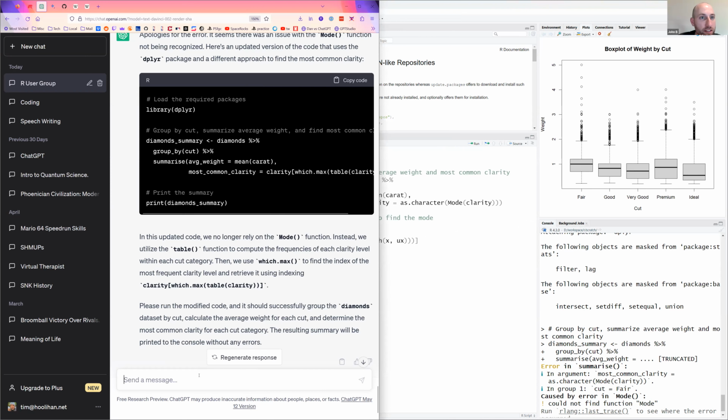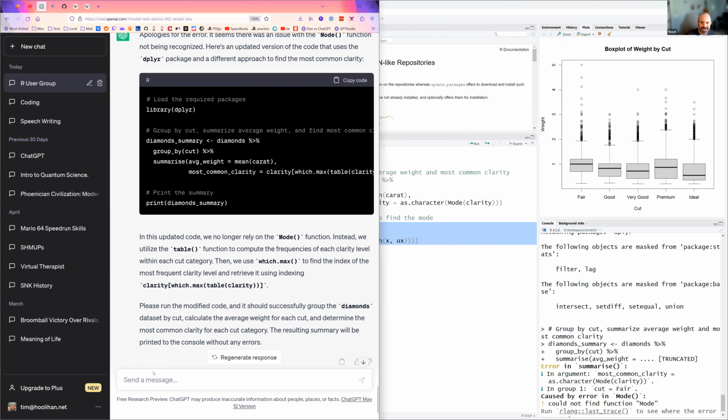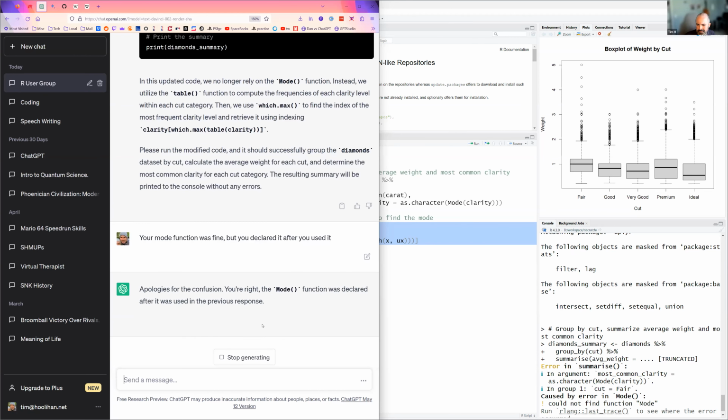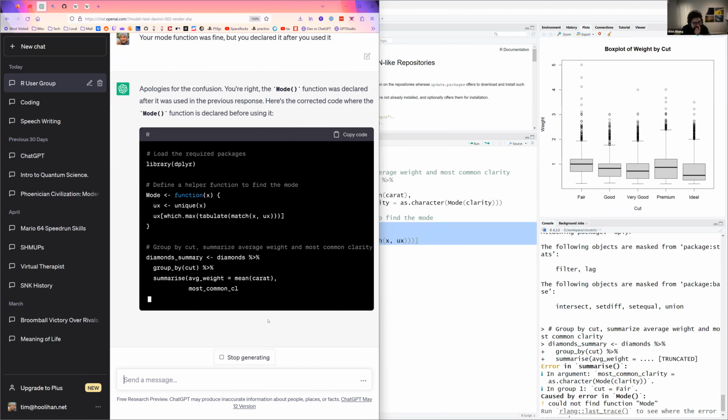Here's the code. See, you use it up here, but it's defined here. Let's tell it and see if it goes back and fixes it. Mode function was fine, but you declared it after you used it. So now it's regenerated.